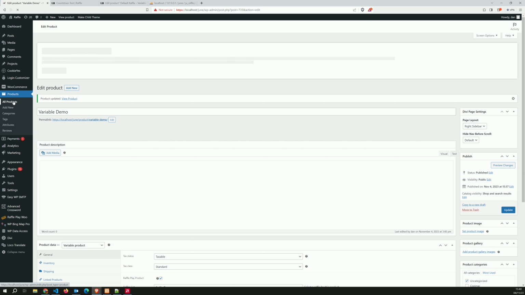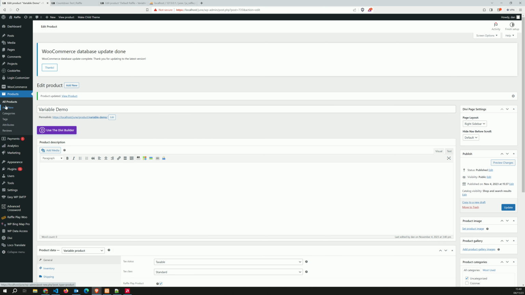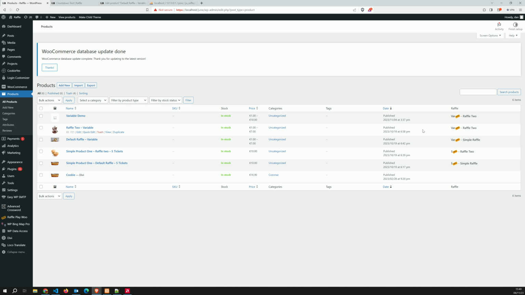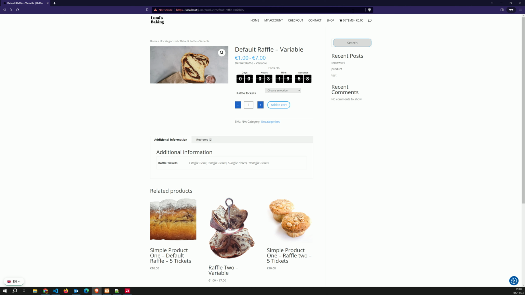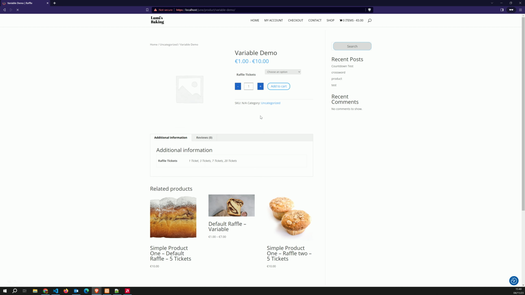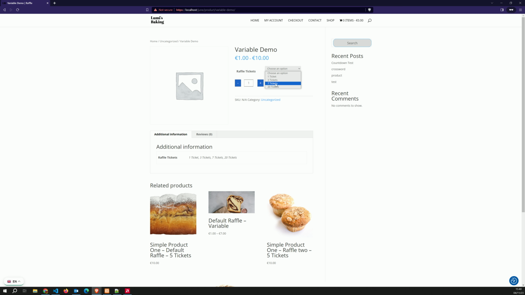Okay, now we're going to go to all products and see that variable demo. Okay, this one here, it's a raffle. So it belongs to raffle 2. We know it's a variable. Now let's go to our demo. We go to shop, demo, and we can select 7 tickets and add to cart.